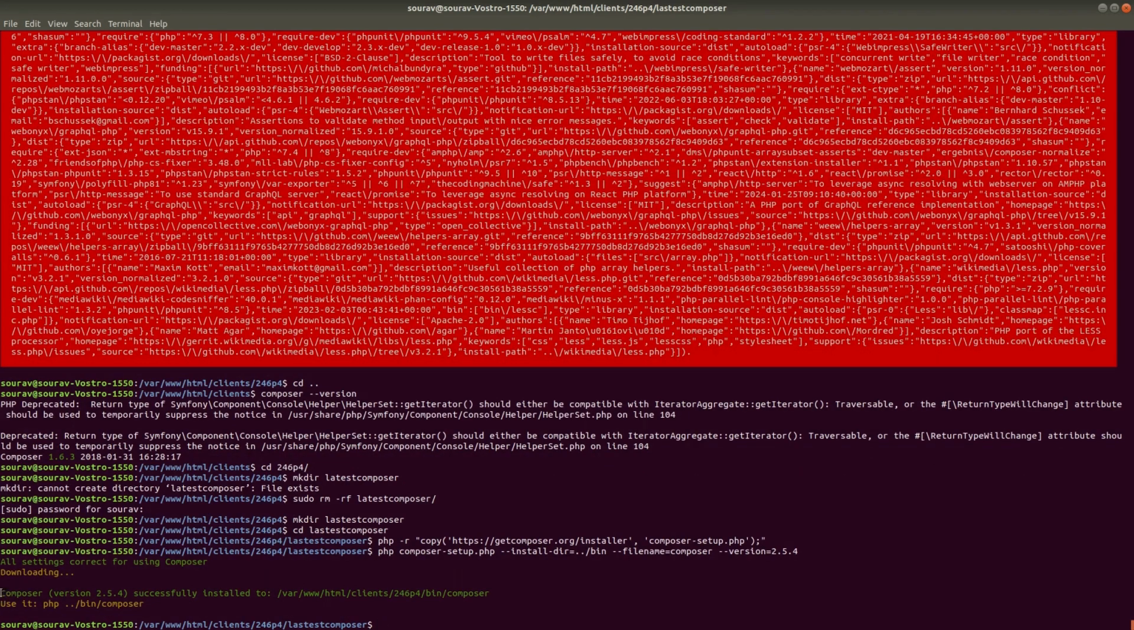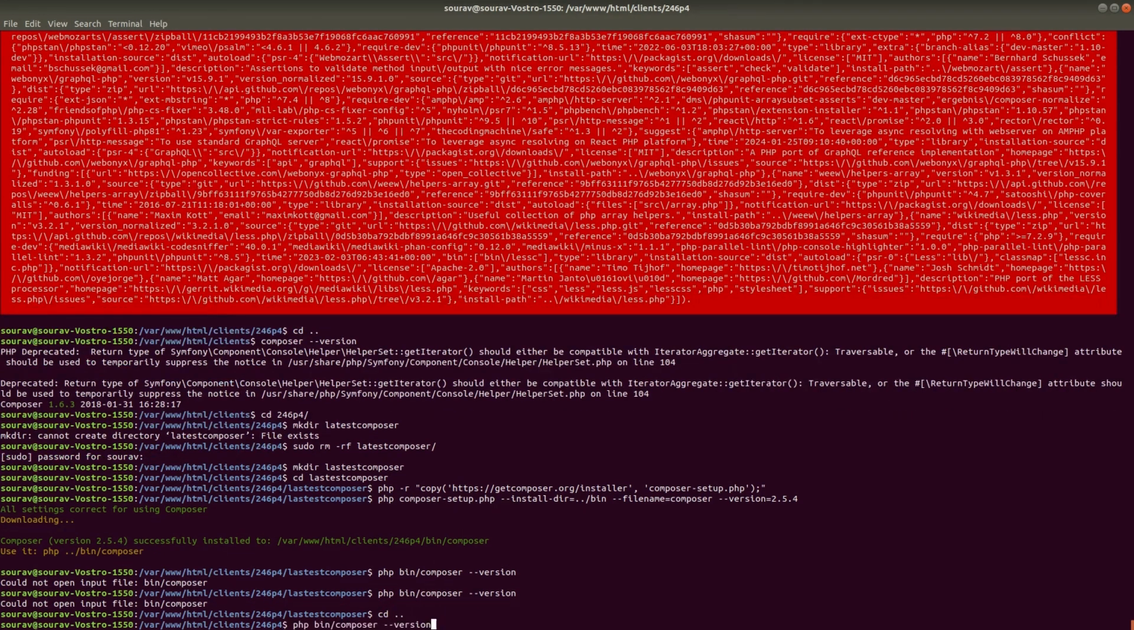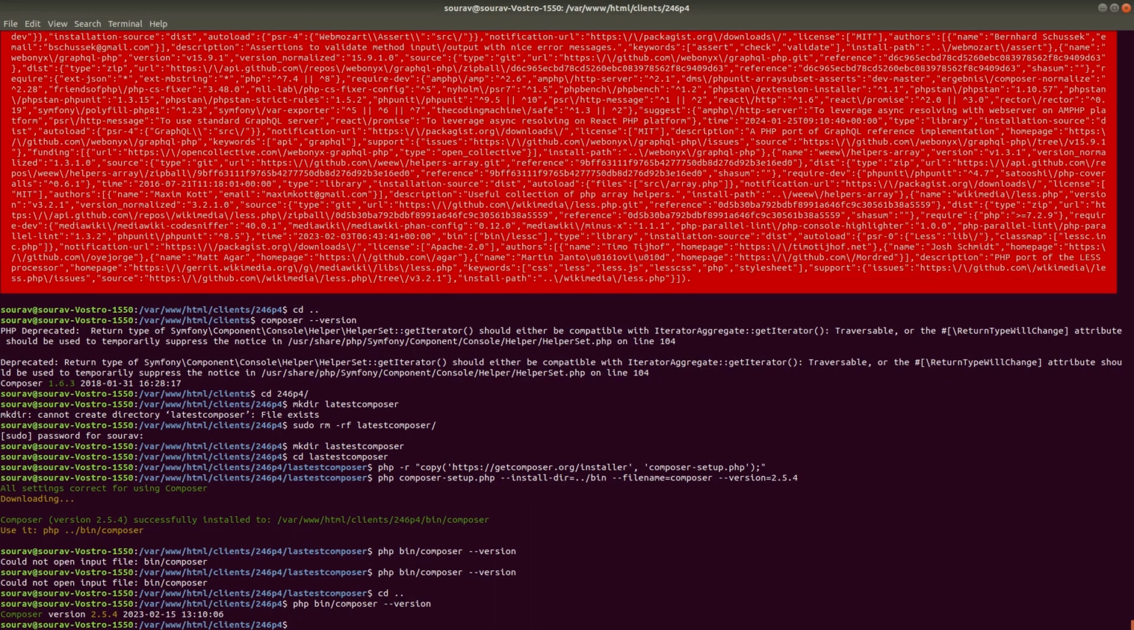Now our Composer is successfully installed into the bin directory. Now we will check the Composer version. bin/composer. We successfully installed Composer version 2.5.4 into the Magento root directory.